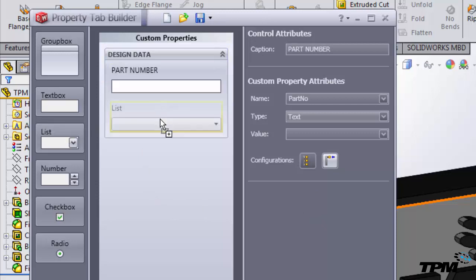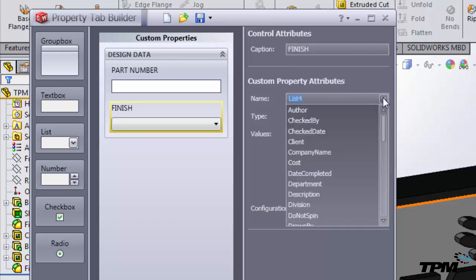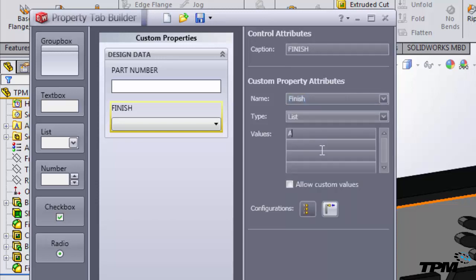We can also do drop-down lists. An example of a drop-down list would be for something like finish. And here we may want to list out some of the different finishes that we might want to use, and we can optionally allow users to type in their own values there if we like. These lists can also be pulled from text, Excel, or Access databases.